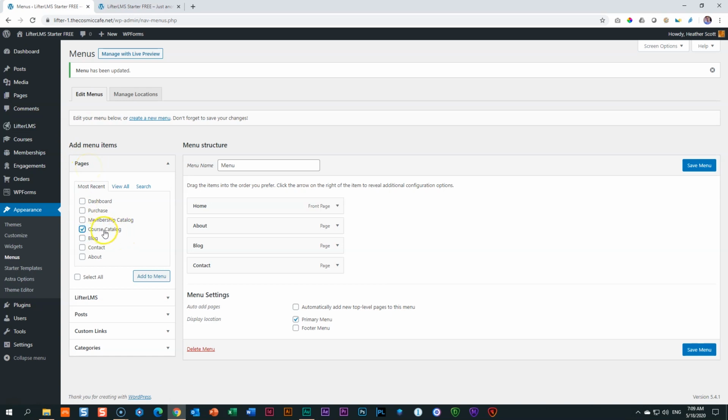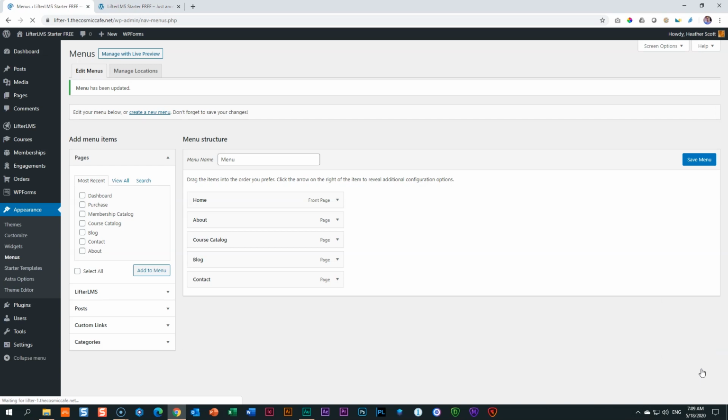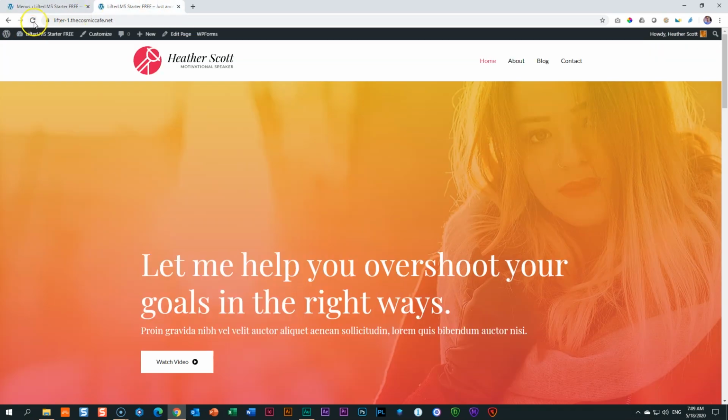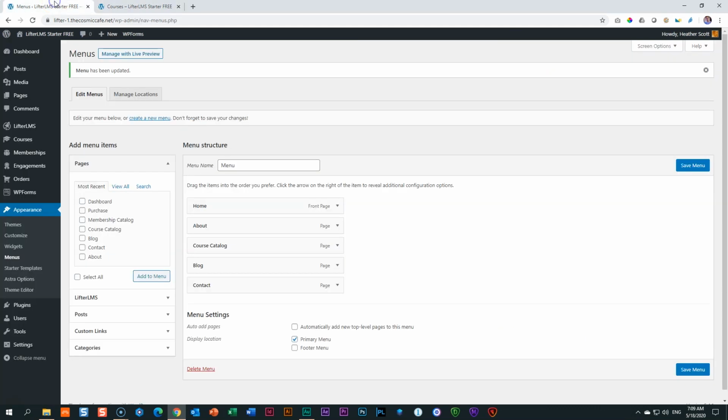Click here on Course Catalog, add it to the menu, and let's put it between About and Blog to give it a little bit of prominence. Click on Save Menu. Then we go to the front. Let's refresh this page, and there is Course Catalog. Click on that, and that's going to give us that Course Catalog that we had seen. One course, no sidebar.